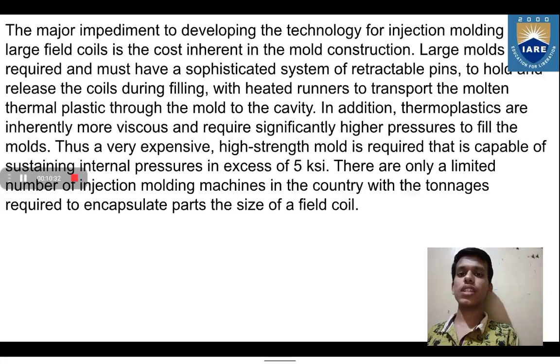In addition, thermoplastics are inherently more viscous and require significantly higher pressures to fill the mold. Thus, a very expensive, high-strength mold is required that is capable of sustaining an internal pressure in excess of 5 ksi. There are only a limited number of injection molding machines in the country with the tonnages required to encapsulate parts of the size of a field coil.